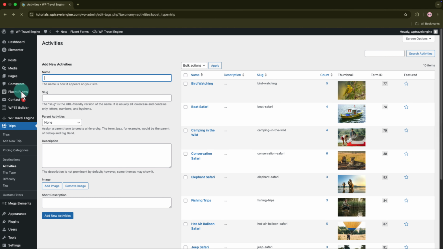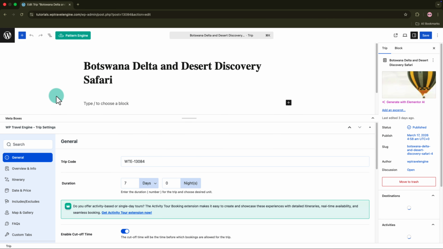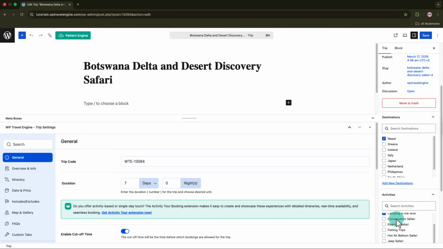The final step is to link your trips to these activities. Open any trip by going to Trips and clicking Edit. On the right-hand sidebar, scroll down to the Activities meta box. Simply check the boxes for all activities that apply to this trip here. We are assigning our trip to the trekking activity we just created.